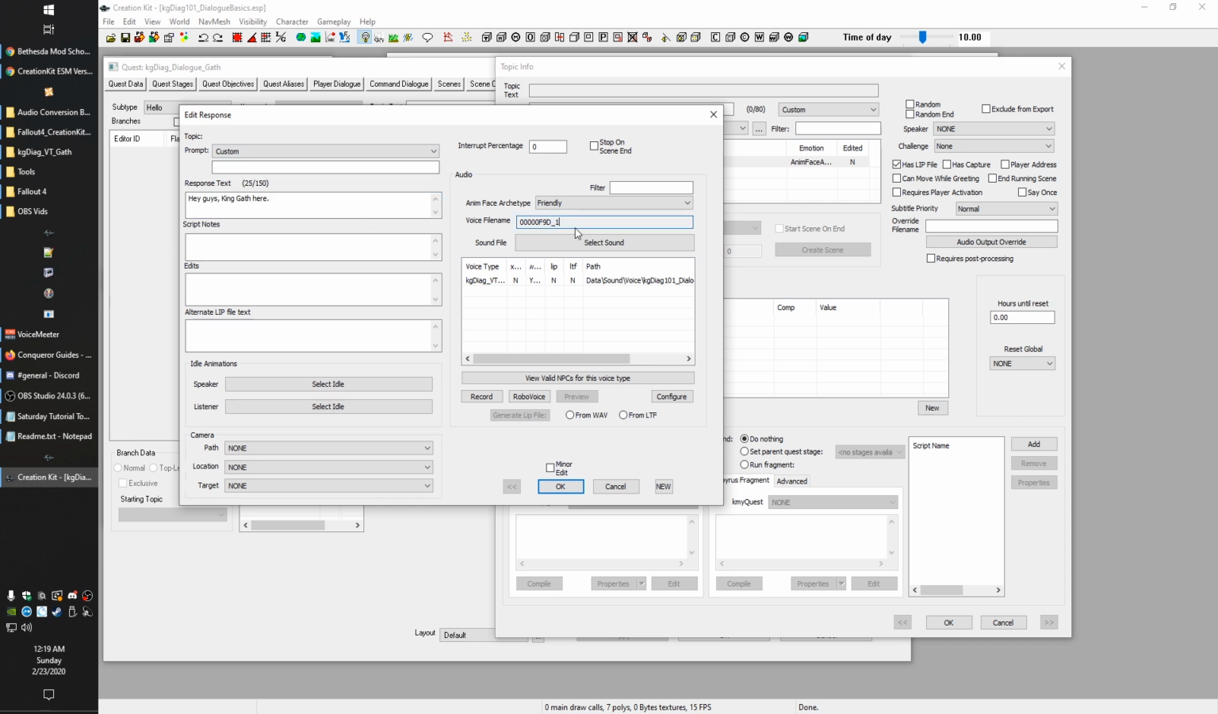This is where you would have found your file name if you were trying to get the voice files. And you're going to click on the actual voice type here, so the VT-gath, and you'll see it says lip file no. So we're going to check this little from wave here and hit generate wave or generate lip file. And if I click on here again, you can see now the lip says yes.